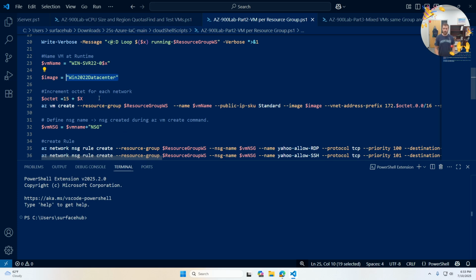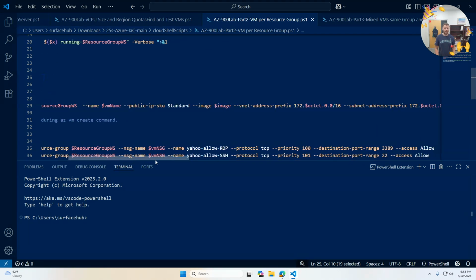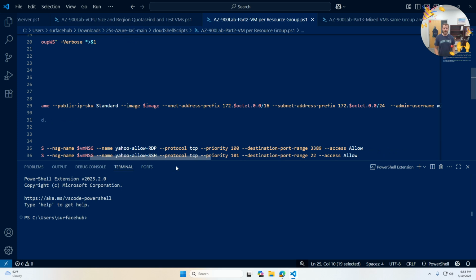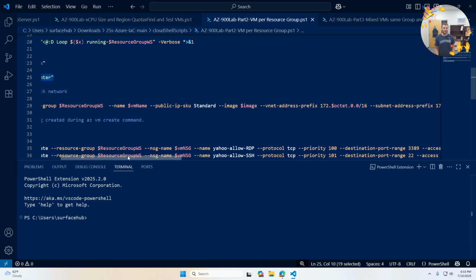So what I've done here is I defined a variable called octet, and it's 15 on the first iteration plus 1. It'll be 16 on the first iteration, 17, 18, and 19. And then I use it to define the VNet address space and the subnet address space. I replace the second octet with the octet variable. That way, on each iteration, the subnet will increase. So we'll get a 172.17, 172.18, 172.19, and .20.